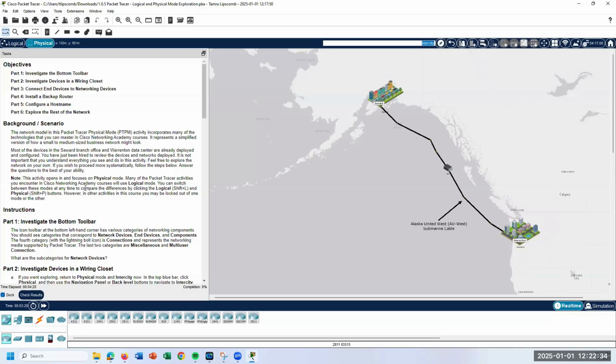Most of the devices in the Seward branch office and Warrenton data center are already deployed and configured. But you have just been hired to review the devices and networks that are deployed. It is not important that you understand everything, I want to emphasize that. It is not important that you understand everything that you see and do in this activity, but when we're all finished, I want you to feel free to also explore the network on your own. If you wish to proceed more systematically, which we're about to do, I want you to follow the steps below. Answer the questions to the best of your ability. It's really important because I am going to have you answer some questions in Canvas regarding this particular lab.